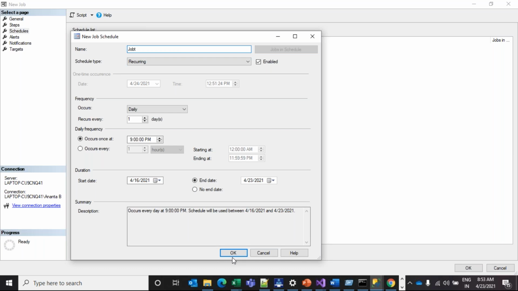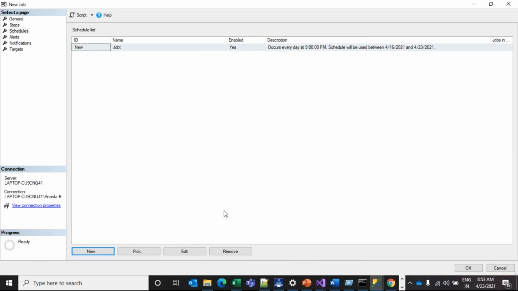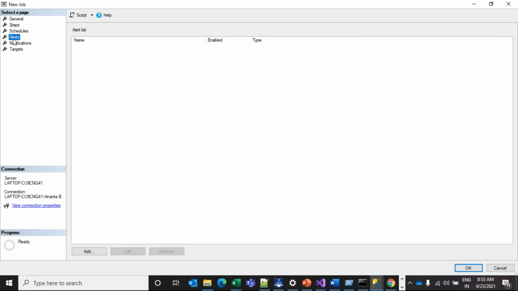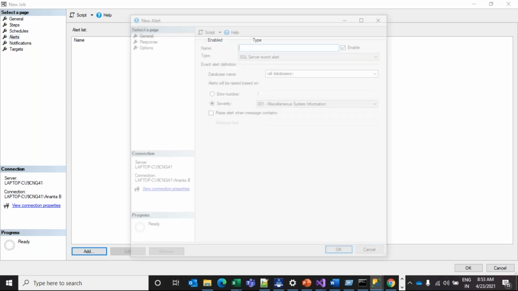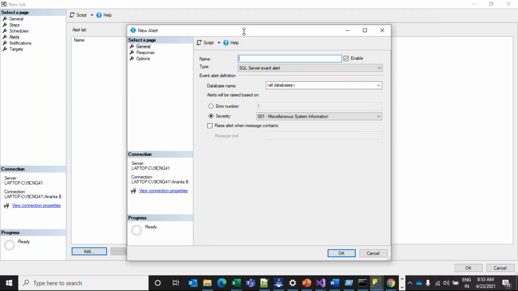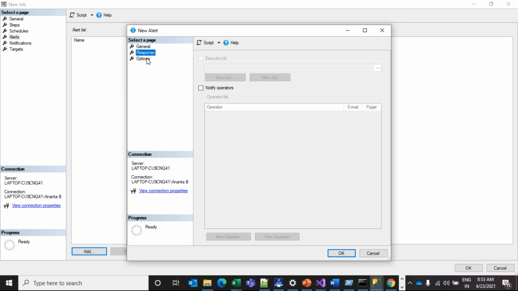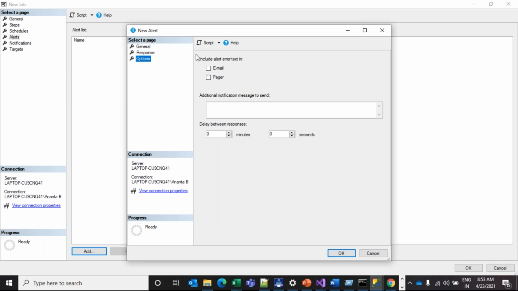Now if I put OK, the job has been created. I can even create an alert on this. If I want an alert, I can put alerts and raise it. What is the message text? Job failed, something like that. Include the error in the email. I can put an email also.